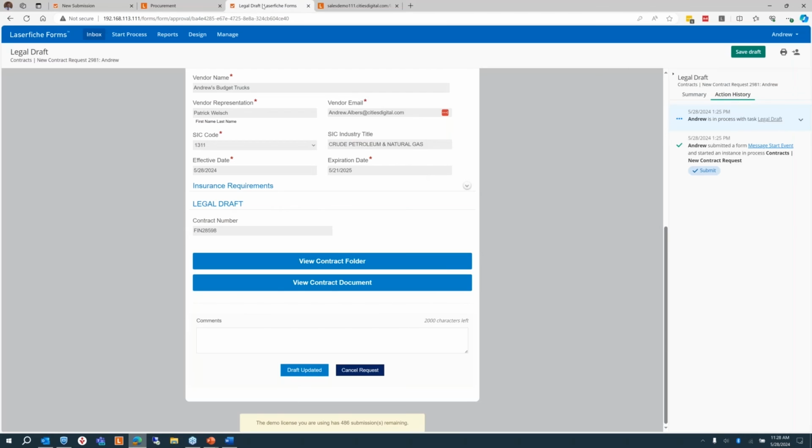Let me go back and see maybe what else I can talk about here. The contract number got applied, and then after we review it, we do have the actions here to send this into the next review process. You can either cancel it, in this case deny it, or say draft updated and just send it into the next step of the process itself.